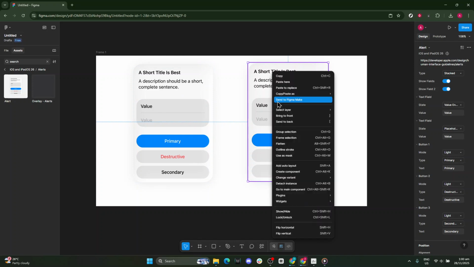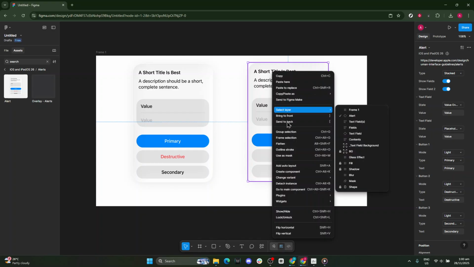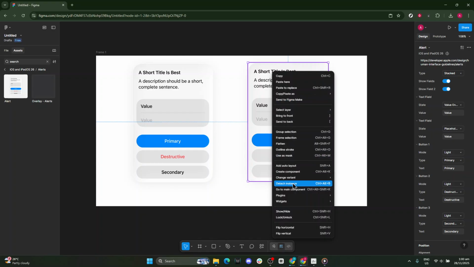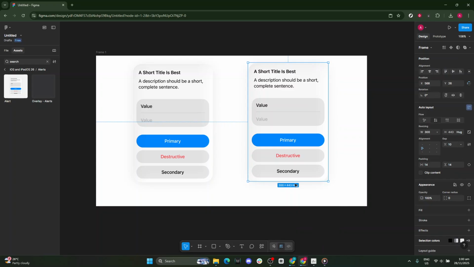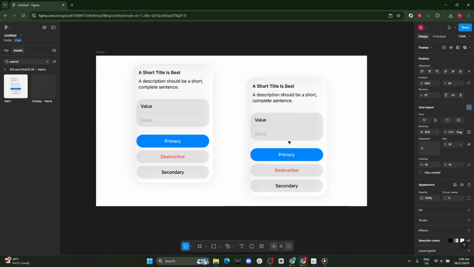With the newly pasted instance selected, right-click on it to open the menu again and click on Detach Instance. Detaching converts that instance into regular layers and breaks its link to the original component. From this point on, changes you make to this element are fully independent, and updates to the main component won't override your edits. This is exactly what you want when creating a one-off variation, exploring a custom state, or making structural tweaks that the base component wasn't designed to handle.